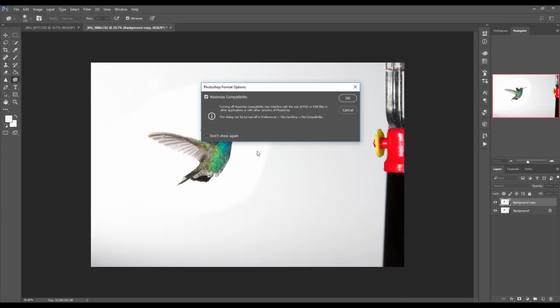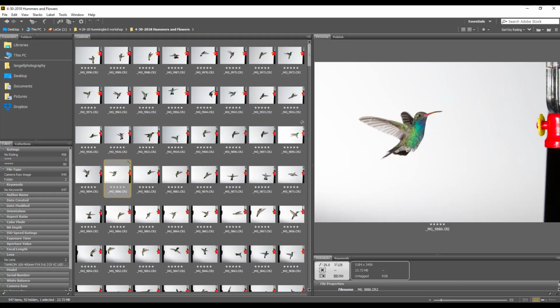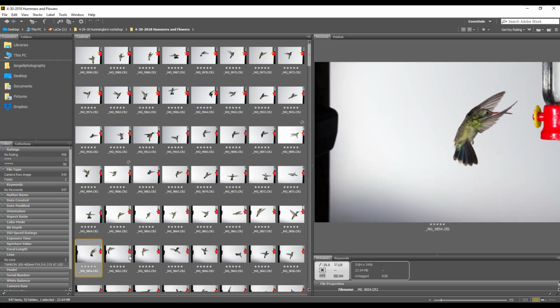And I'll save that file as a .psd or Photoshop file. And then I'm going to go back to Adobe Bridge, and I'm going to find one more picture. Maybe I need a female this time. So let's find a good female here in the mix.